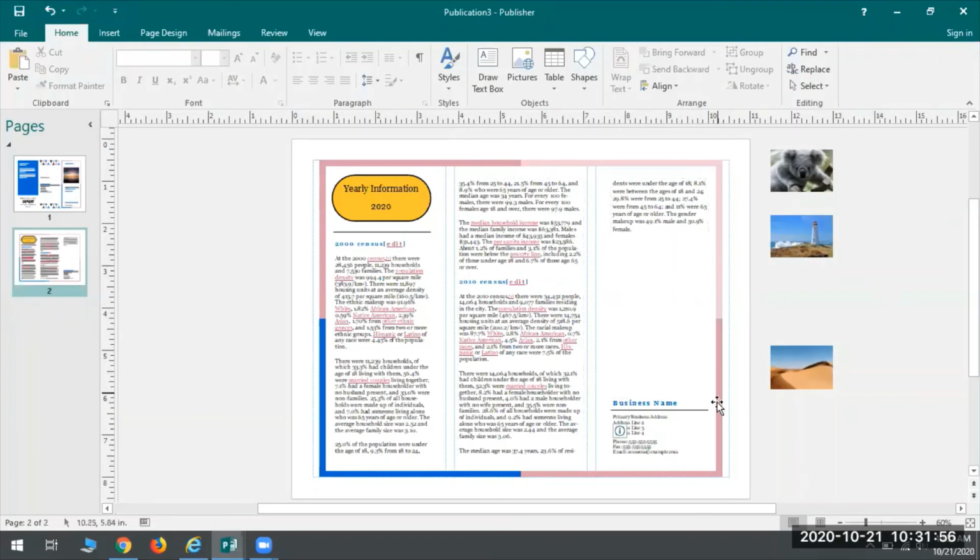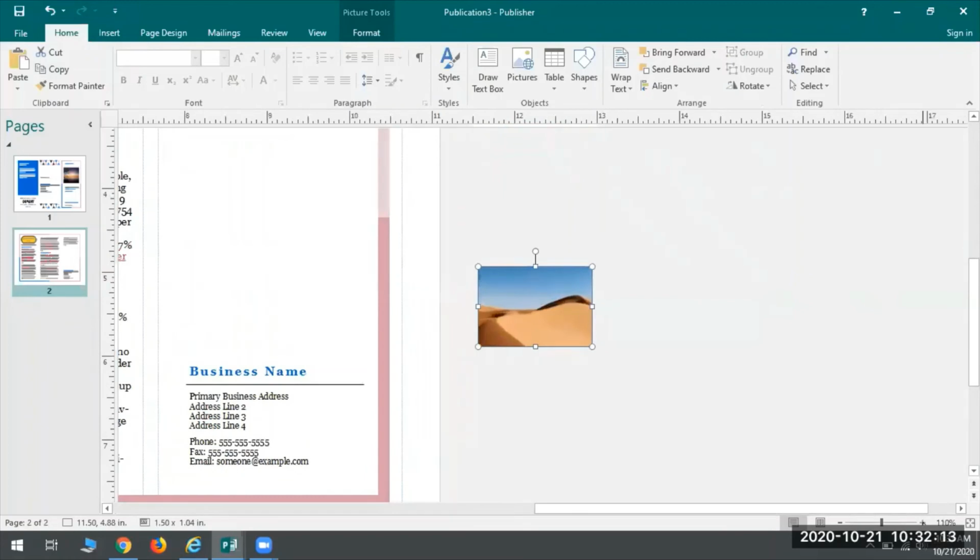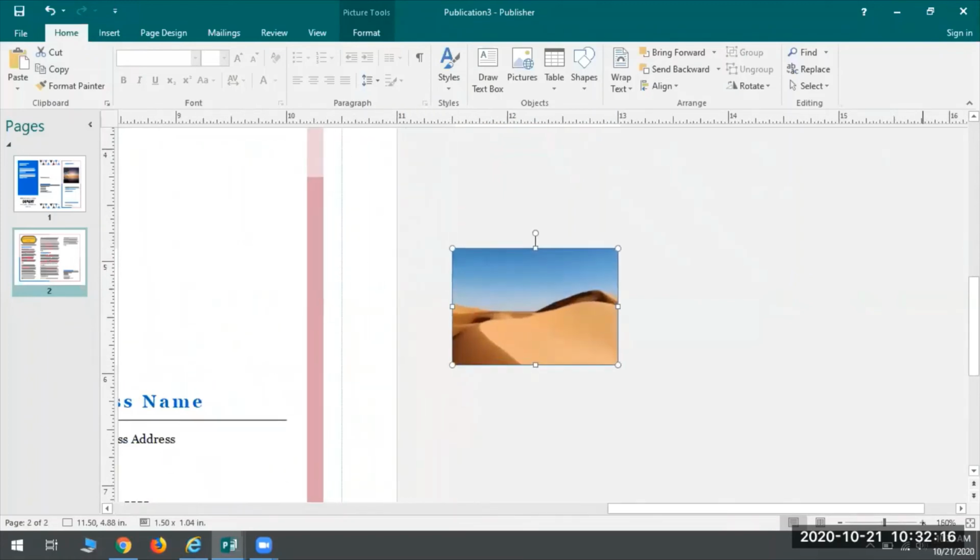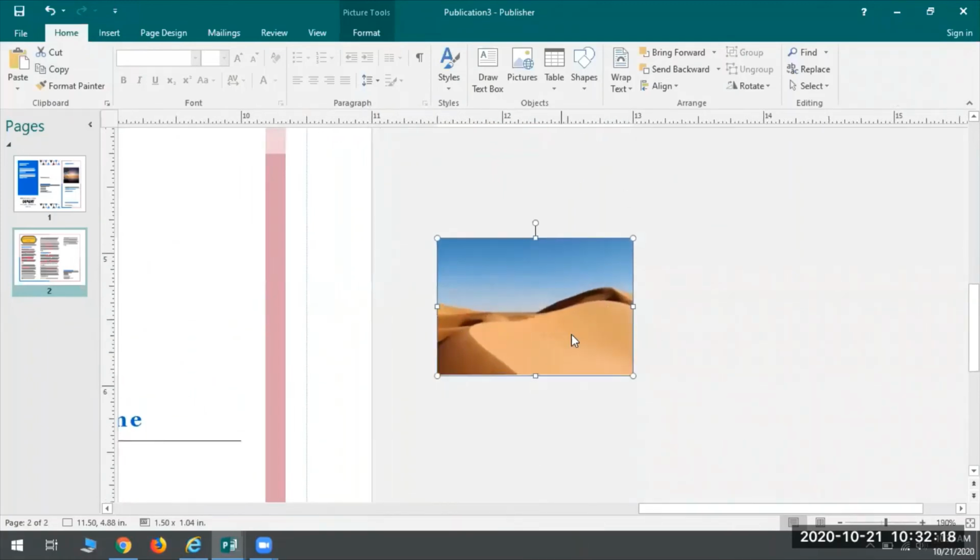Okay, so what I want to do is add a caption to one of these photos, whichever one that I want, over here on the right-hand side. So I'm going to click on the picture that I want. Let's say I want this desert picture. I'm going to click on the plus sign down here at the bottom right corner just so that I can see it a little bit better. Okay, let's go up to 190 so I can see it nice and zoomed in.